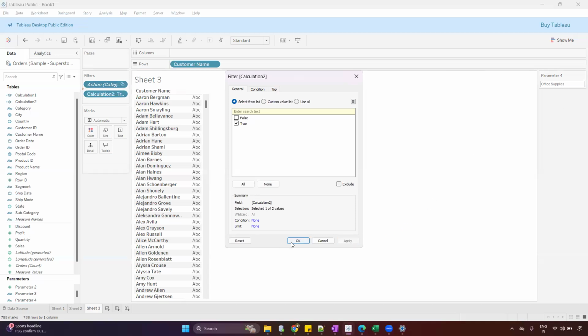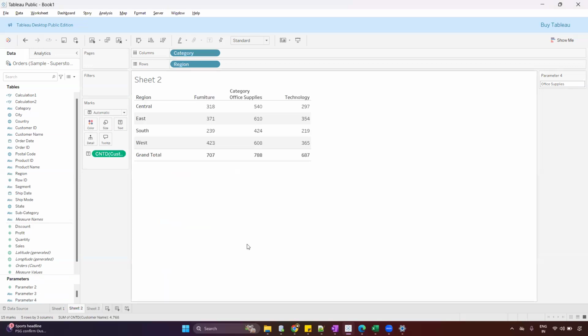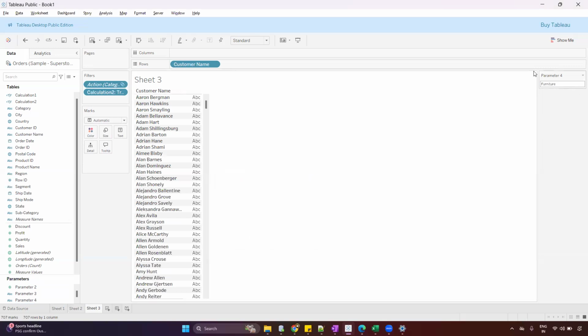So when I click OK, now I'll go to sheet 2 and click on 707. Notice the value of the parameter is right now set to furniture, and this condition is true for furniture. So right now this calculation 2 is only passing the data of furniture. Here you can notice the total number of rows is 707 and the grand total is also 707.